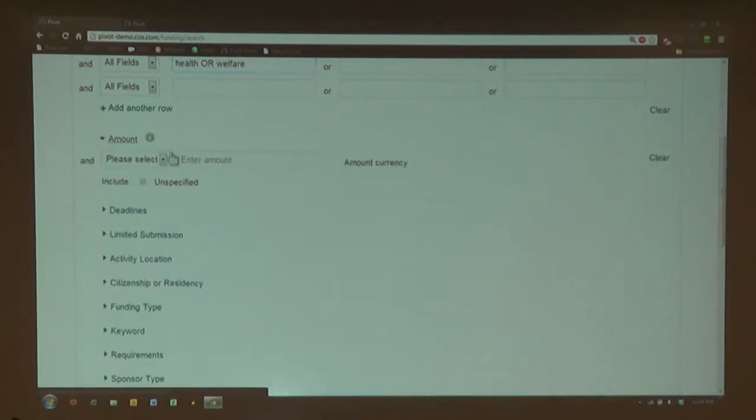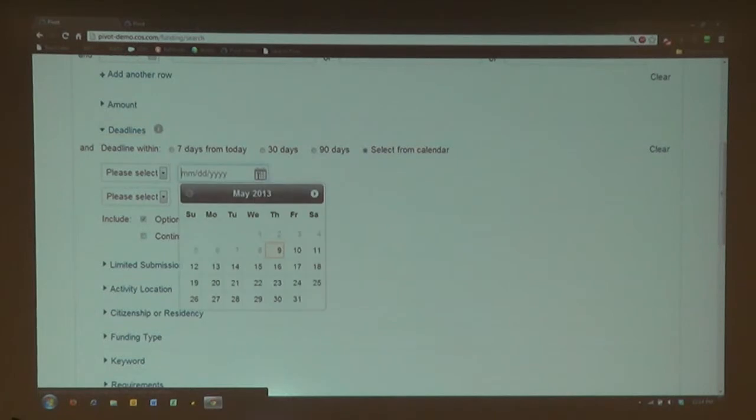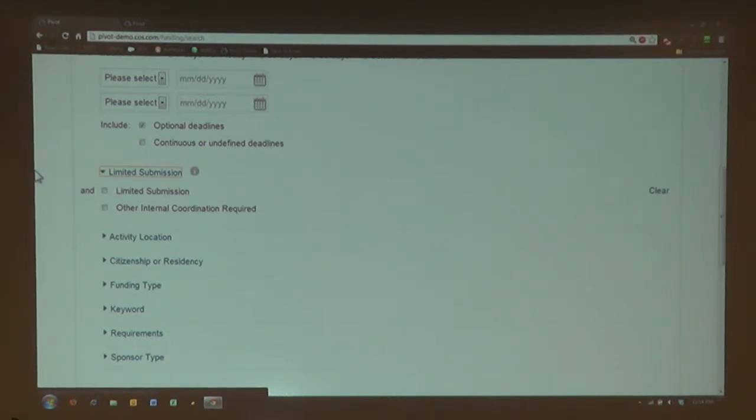Then there's all the other fields. So if you want to limit it by dollar amount, like, don't show me anything less than $100,000 or something, you can specify that. You can also narrow it by deadline. So first of all, if you're interested in seeing what's coming up right away in the next 7, 30, or 90 days, there's some radio buttons here you can select. Or you can come in and choose a range of dates, or only show me something after June 30th or something like that. This is where, if you want to just see limited submission items, you can mark those as such, or other internal coordination.